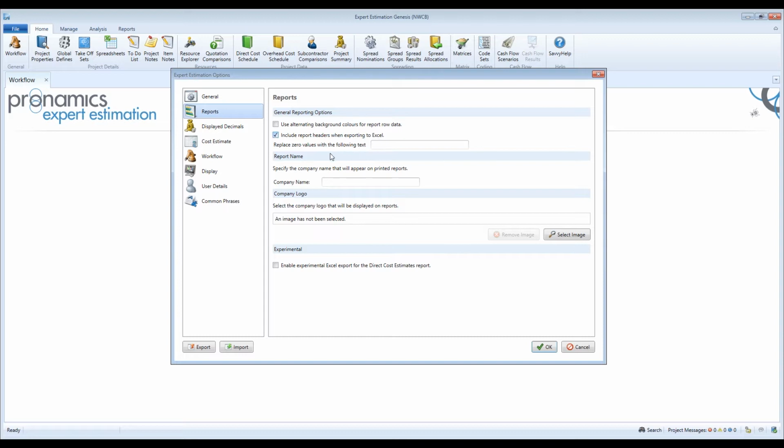You also have the option to replace zero values with your own text. For example, you may wish to use a dash or blank space. You can have up to 15 characters. Intentionally replacing zero values with text does not apply to XLS and XLSX exports, as users typically intend to make further modifications in these formats. XLS and XLSX exports show the true value of the report, including zero.